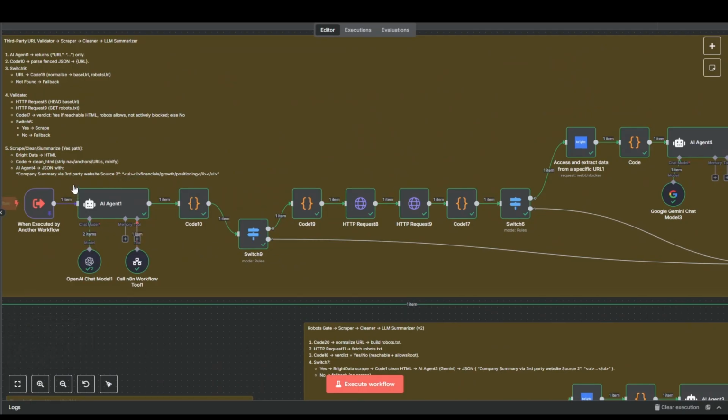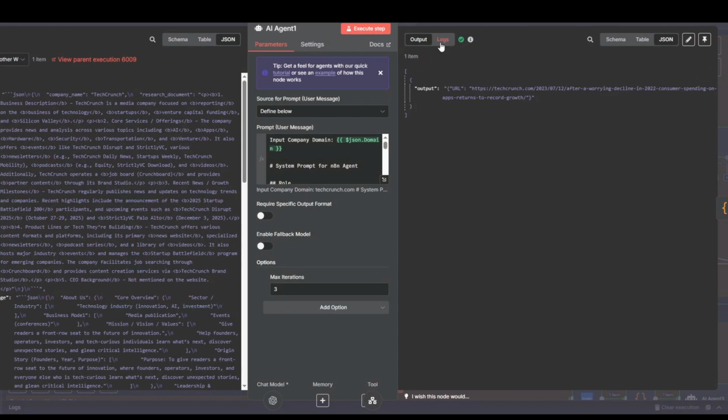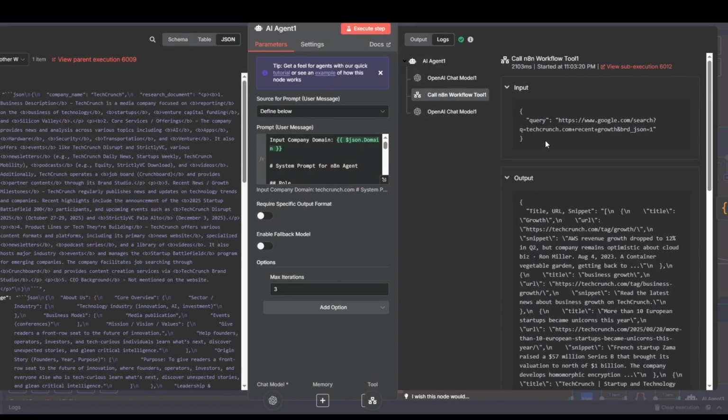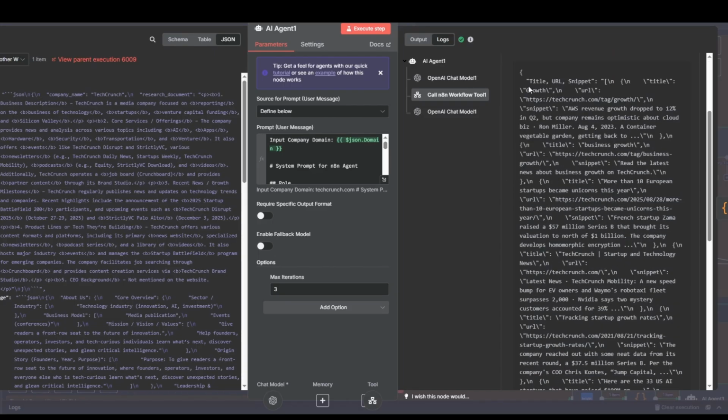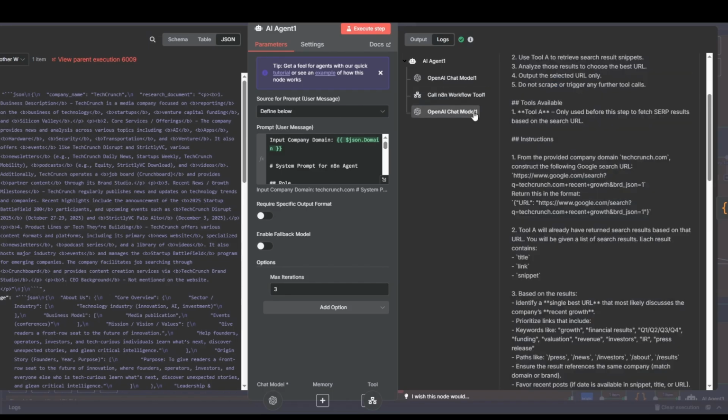Over here the AI agent will look for third party websites which will search for news, recent growth, etc. Here, as you can see, we are putting the link. We are adding the company domain and recent growth as a search query, and as soon as it is done, from the Google result will come the title, URL and snippet. All of this data will move to OpenAI.